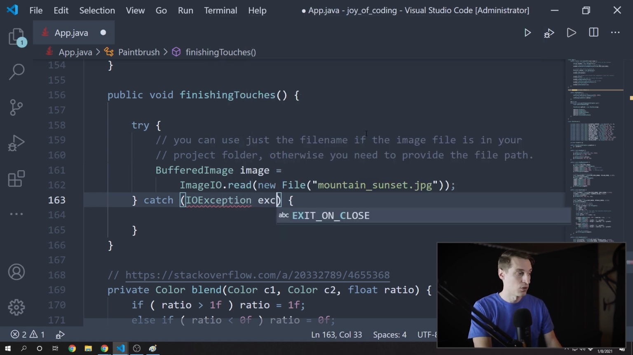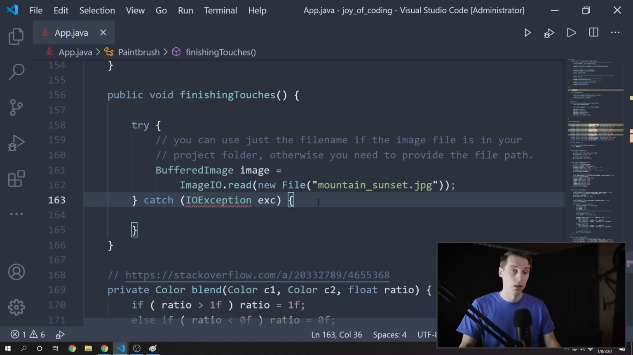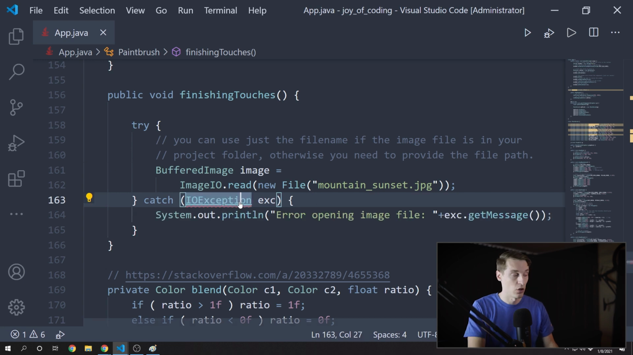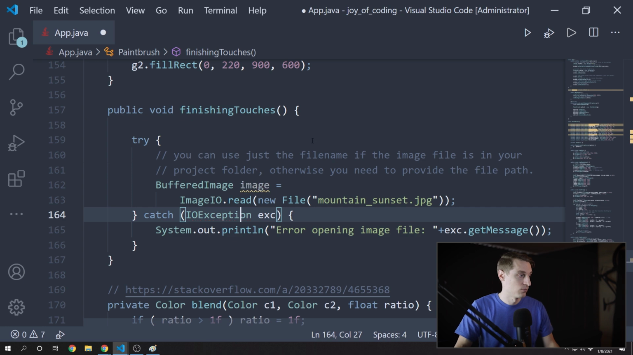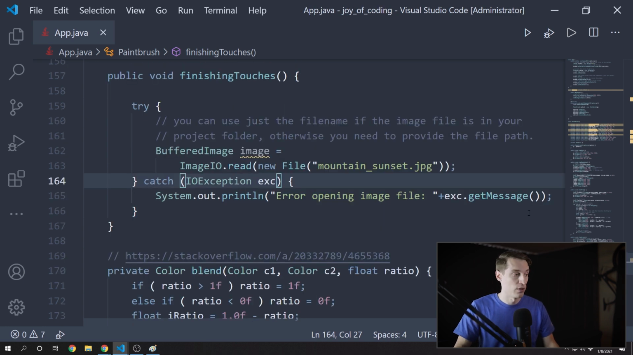And you can give that exception a variable name. And so if any of the code in this try block throws an exception, it will stop running the code in that try block, and it'll start running the code in this catch block instead. So I'll remember to import IOException. And then I've just written some code here that will print out a message to our console if there are any exceptions reading the file.